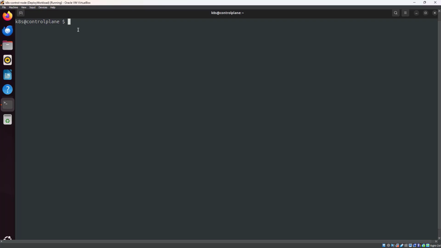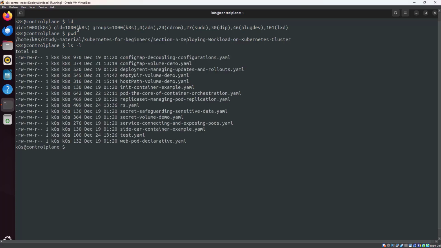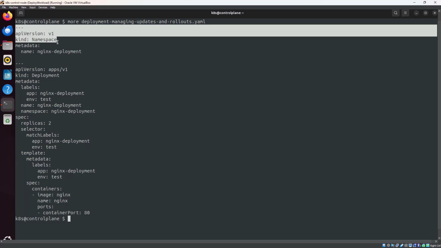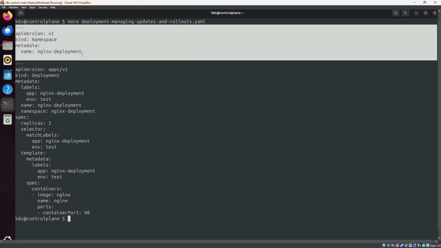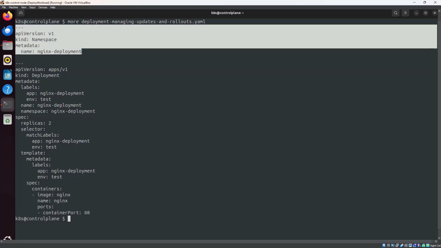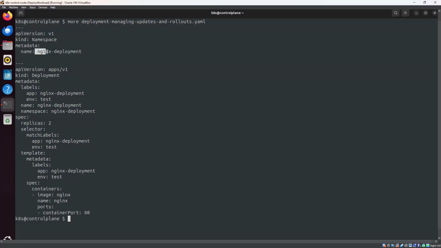Now we are on control plane node and I am logged in as KTS user. And I can access Kubernetes cluster using kubectl client. And for this lecture, we need this file. I will display this file. And in this file, we have two objects specified. And this is a configuration to create namespace. And we will create namespace with this name.